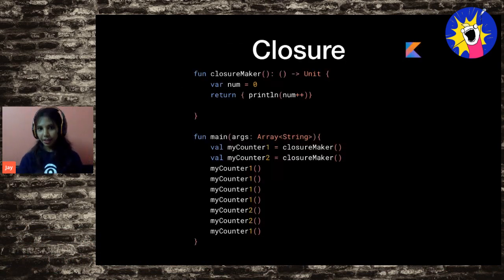The next feature, and one of my favorite features, is closure. So what is closure? Closure is something which you'll get mainly in functional programming itself, which stores the state of your function. Let's see the program to understand it much better. I have my closure maker function, which returns nothing. Unit is equivalent to void in Java.